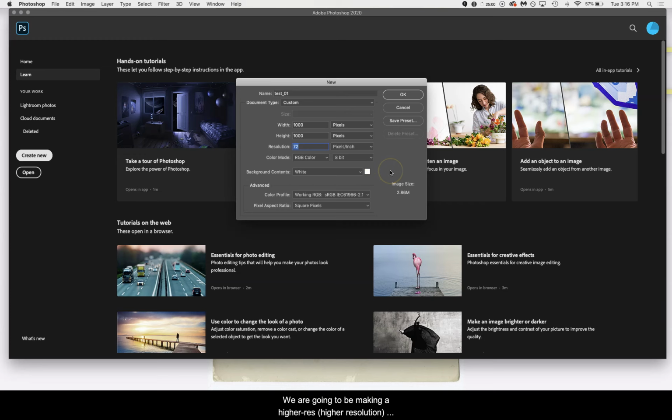We are going to be making a higher res image. If you think you're only going to be making images for the web, 72 DPI will serve you fine, but you'll find that when you make a file at 72 DPI, you cannot reproduce it cleanly. So the standard resolution for anything that's going to be printed is 300. Absolutely the baseline standard of any image that's going to be printed.